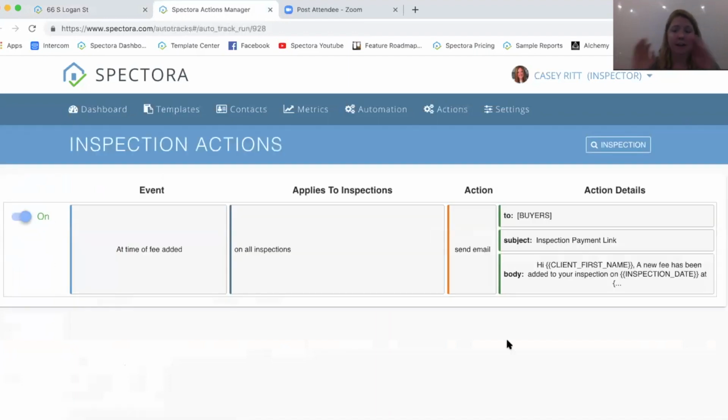So you can always, instead of having to go to automations and then the queue and edit, you can just go to your inspection and see all of the queued emails and text messages and edit there. That's a better way to say it.